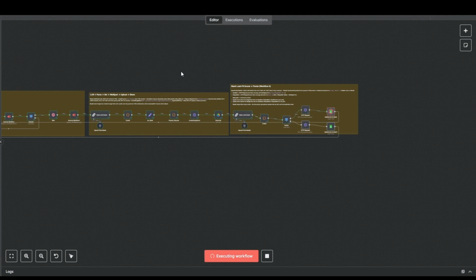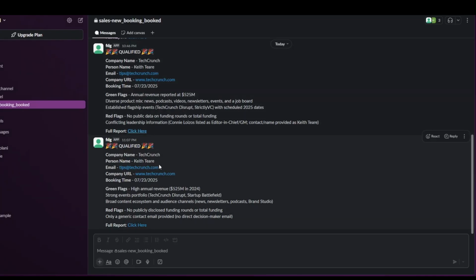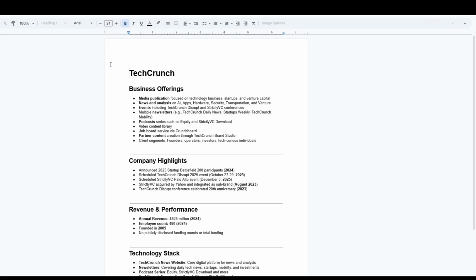Right, so the automation is completed now finally. See, the new message comes as qualified, the company name, person detail, email address, company URL, and the booking time. What were their green flags was high annual revenue, strong event portfolio, and the broad content ecosystem and audience channels. Then the red flags were no publicity was disclosed, funding rounds or total fundings, and only a generic contact email provided.